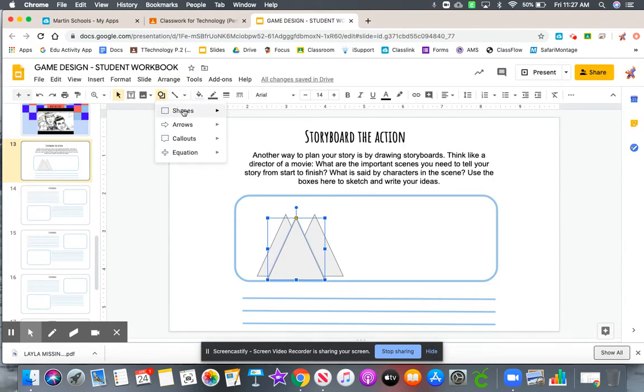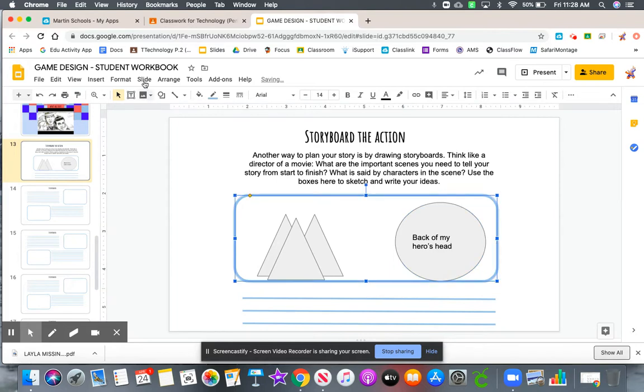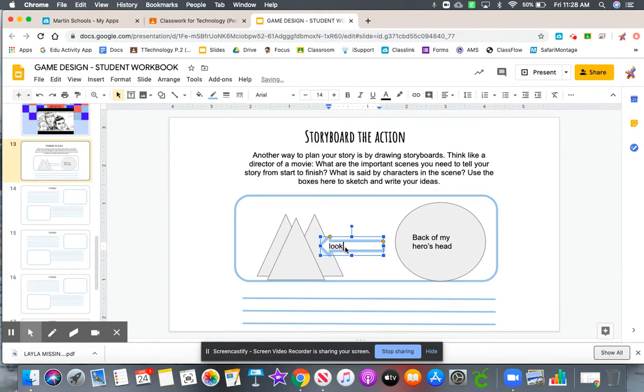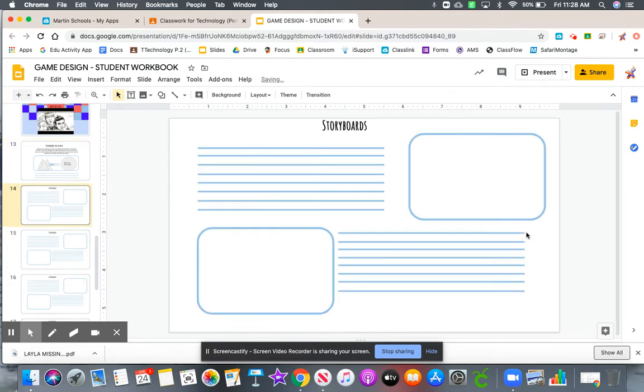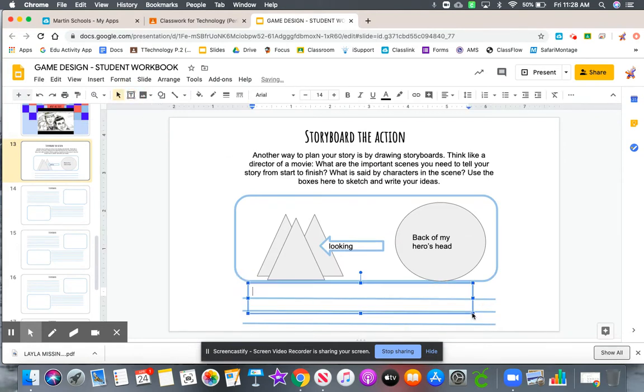I'm going to then get another shape, a circle, and I'm going to make that really big over here. Now, I have to label this because you don't know what that is. I'm going to say that this is the back of my hero's head. All right. And then I'm going to put an arrow here saying that my hero is looking towards these mountains. And just put looking. Very basic.